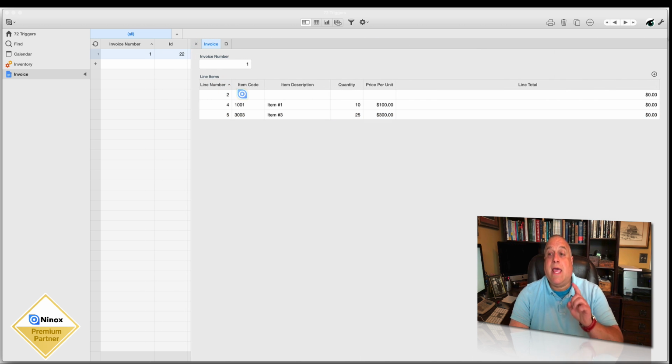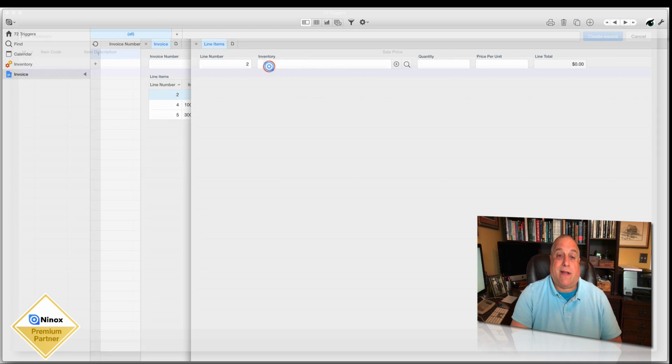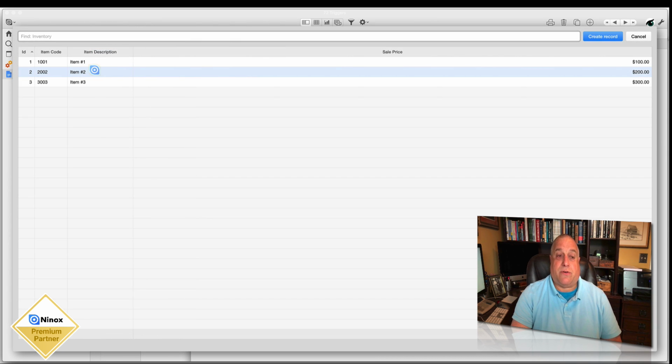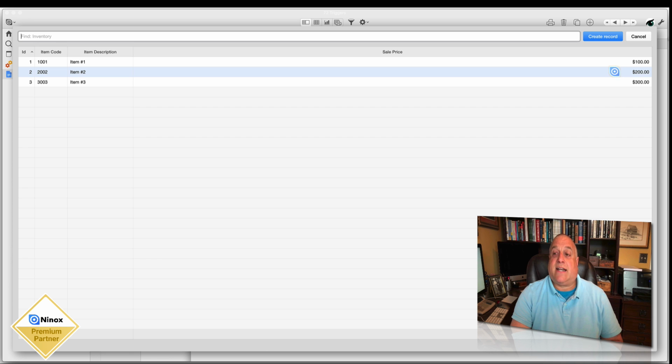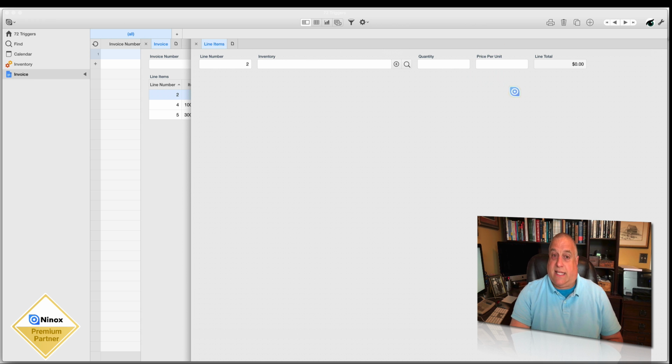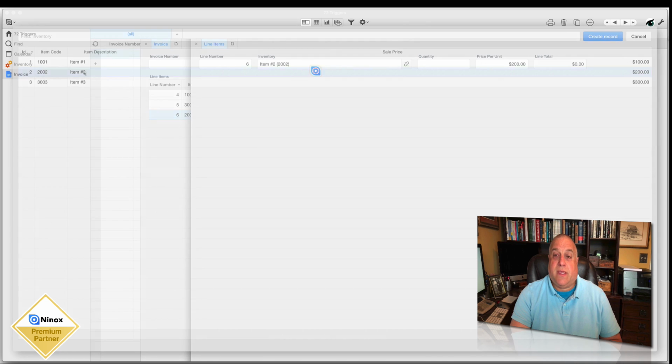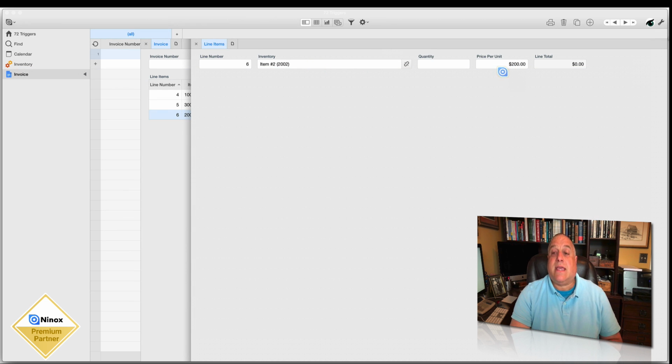Let's do this one more time and look at a different trigger. I'm going to go in and select inventory item 2002. And if you look at the far right-hand side of this selection window, you can see that this item defaults at a sale price of $200 per unit. Note that prior to my selecting any item in this inventory lookup field, price per unit is blank. When I select an item, the default price for that item is triggered into, it is put into the price per unit for this particular line item.